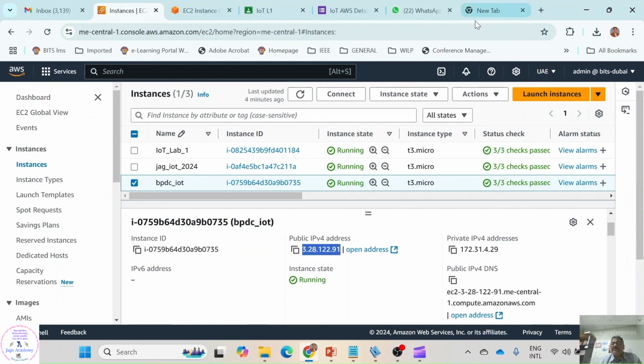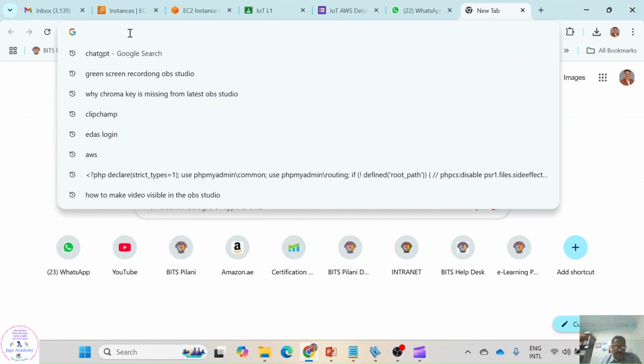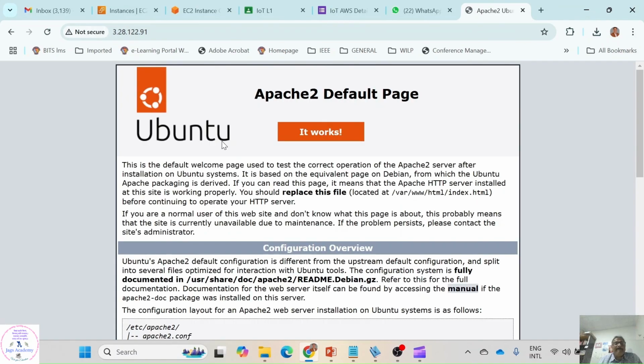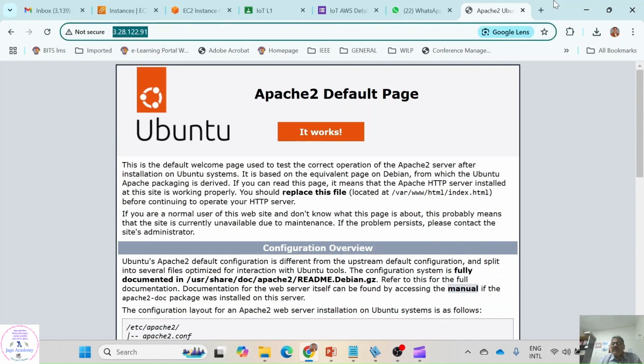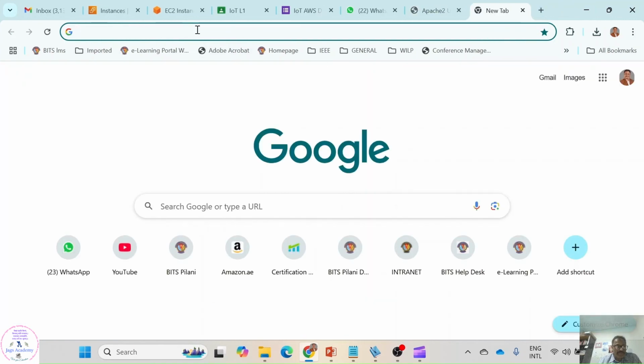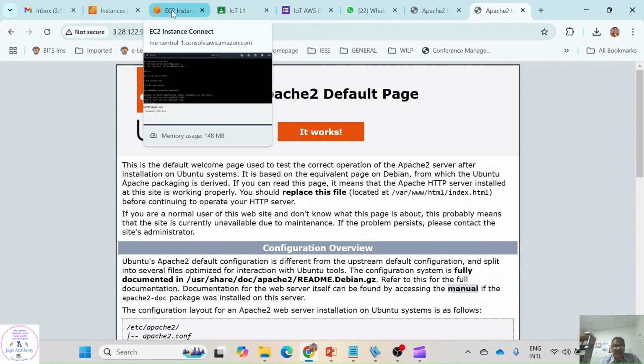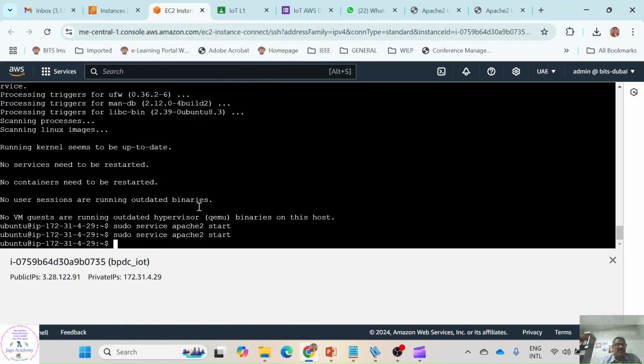You take this. Sometimes the update will take time. You may have to wait for, yes, it has come. Right? Now you see it has come now. Now you can put this anywhere. You can try it your side also. This is the launching page for the Ubuntu Apache server, whatever you have installed. Have you understood this now?